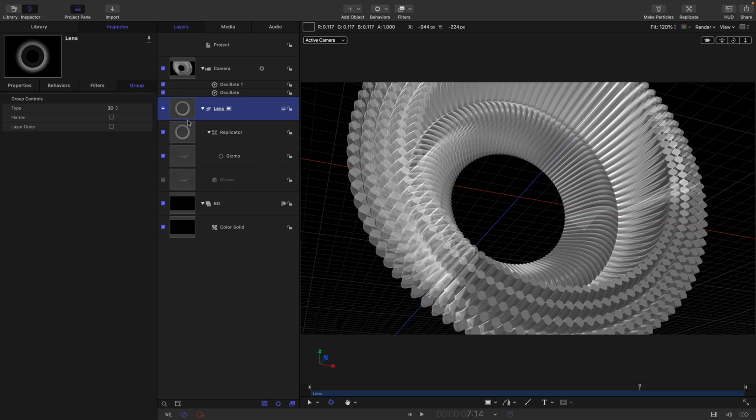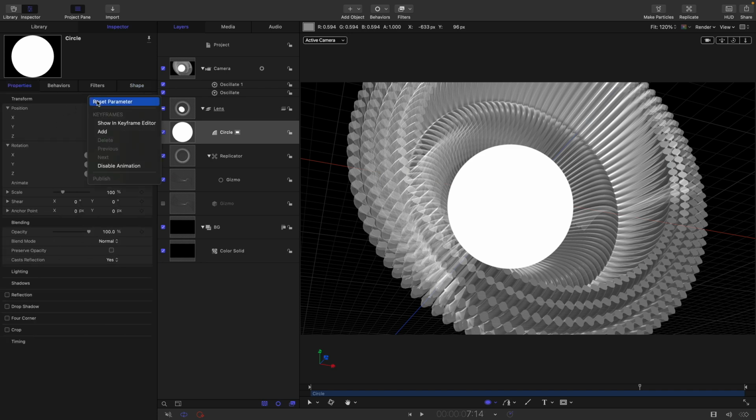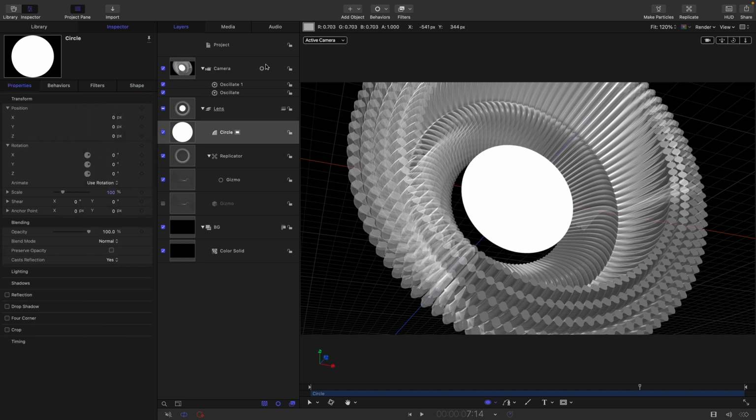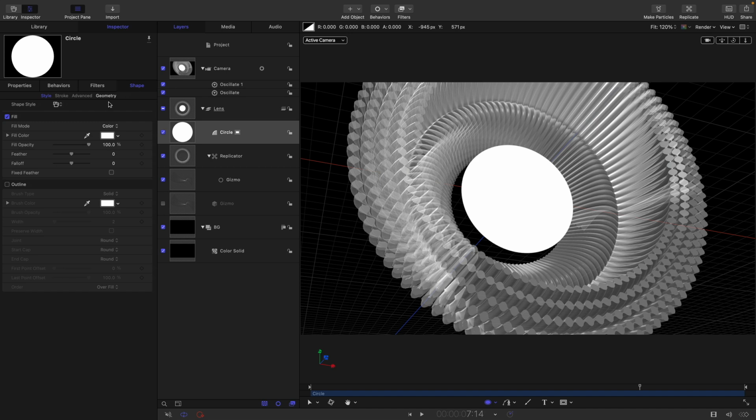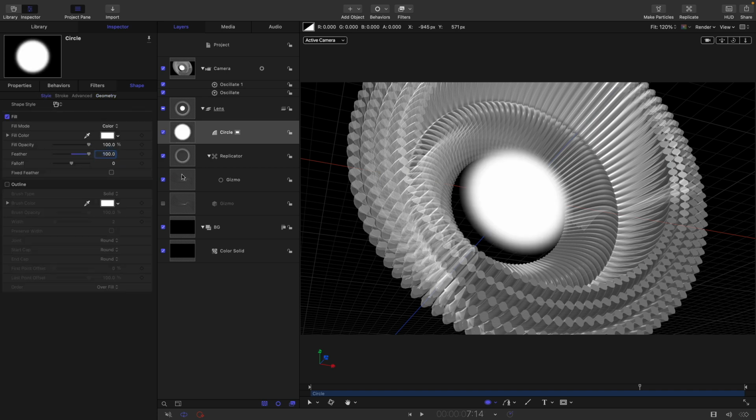So into this lens group, I'm going to add a circle. Now select the circle tool, holding down the shift and option keys. I'm going to drag out a circle like that. And let's just make sure it's in the center. Resetting it. Notice that because of the camera's position, we've got all sorts of funky rotations and so on. Just remember to reset all of that. Let's come back over to the shape. Let's come over first of all to geometry and set that radius to 180. Come back over to style and let's set the feather to 100. Let's actually set the opacity down to 75%.